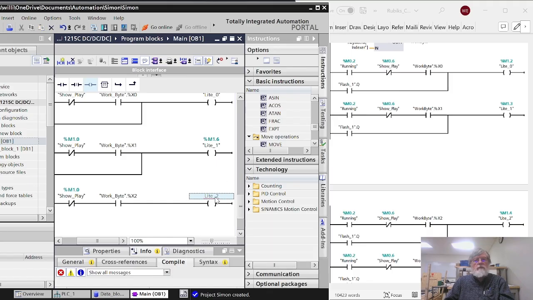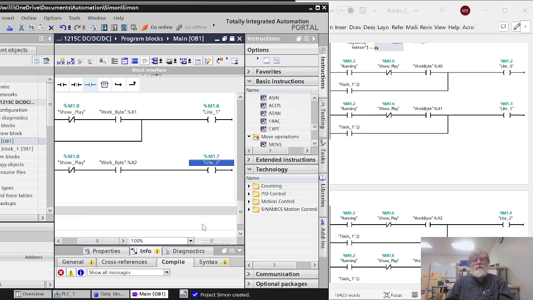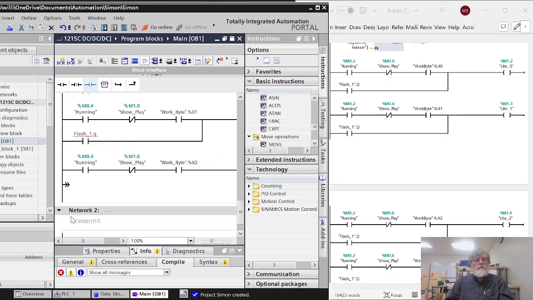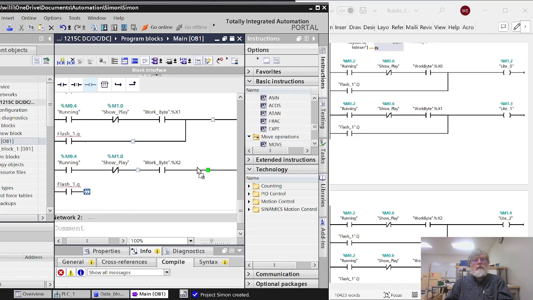Okay, this would be light 2: right click, define tag, and then global memory, define, light 2. Control C, Control V, and then tie this to there, and we're all set.